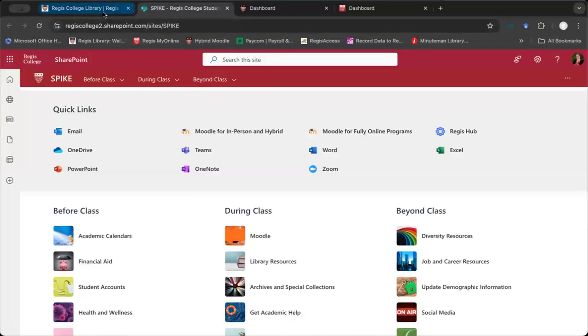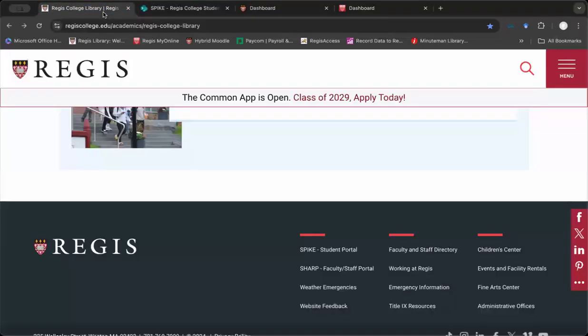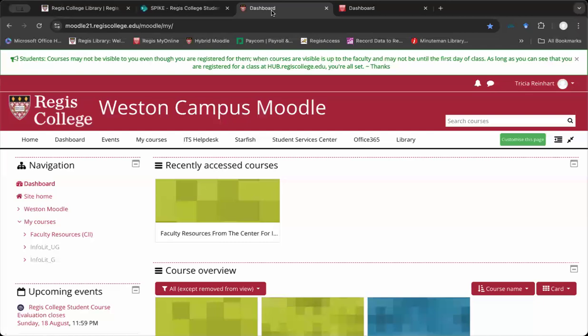You can also get to us from your Moodle course. So if you are in the on-ground hybrid Moodle, you can get to us from the top bar here, the Weston Campus Moodle. We are right here. You can just click on this.